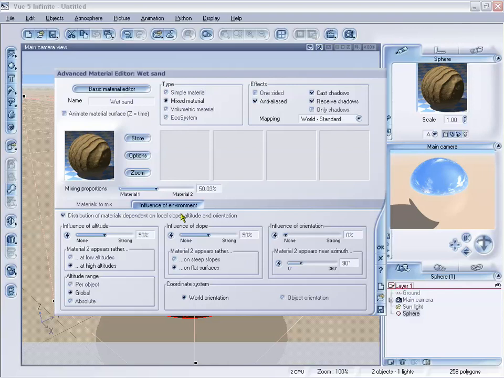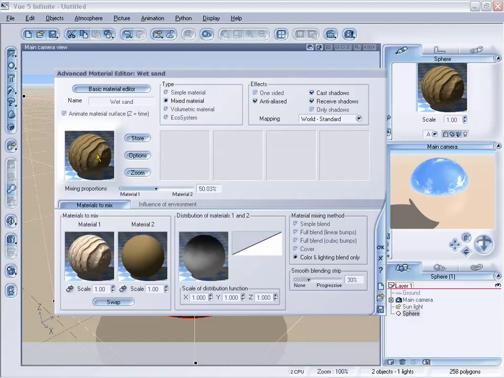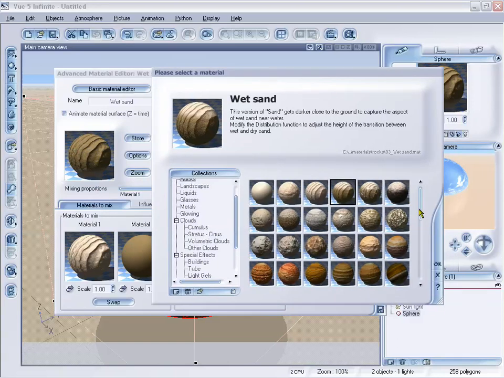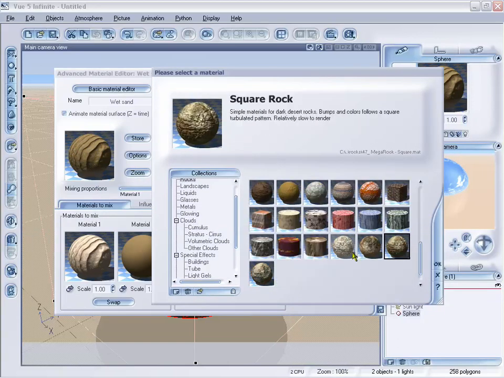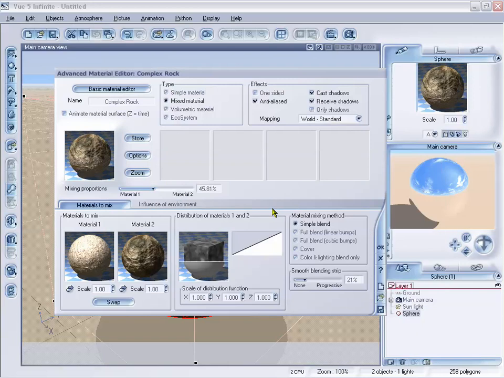But if we do distribution of materials dependent on local shape, altitude, and orientation, you can change these based on altitude and how flat the surfaces are. And this works best if you're doing terrains. And this specific material we have right now is not quite a terrain material. Our complex rock will give you more of an idea.